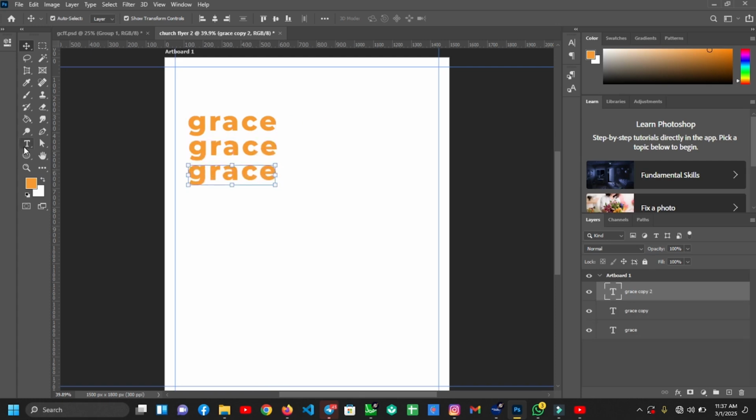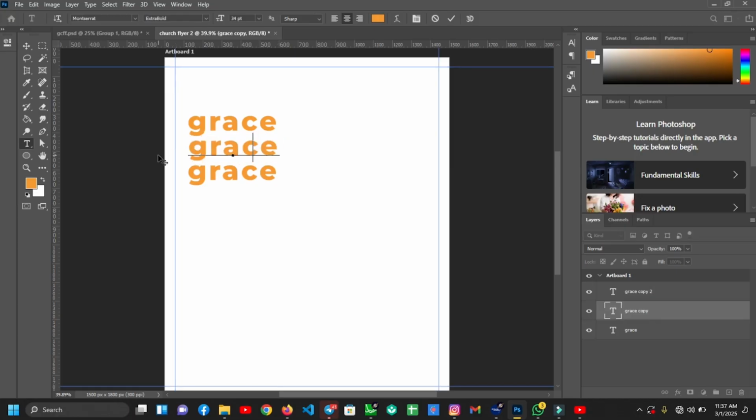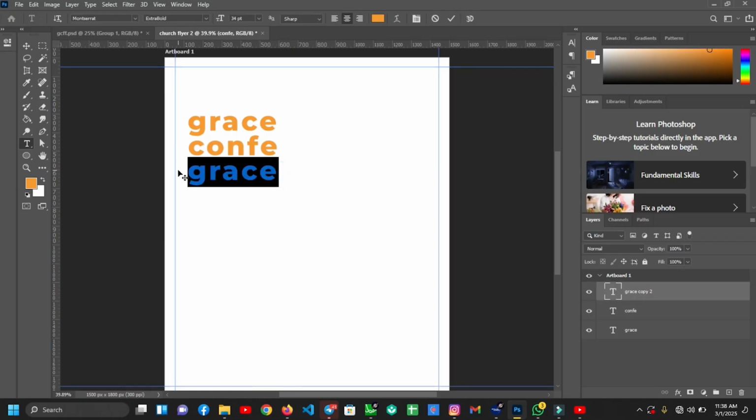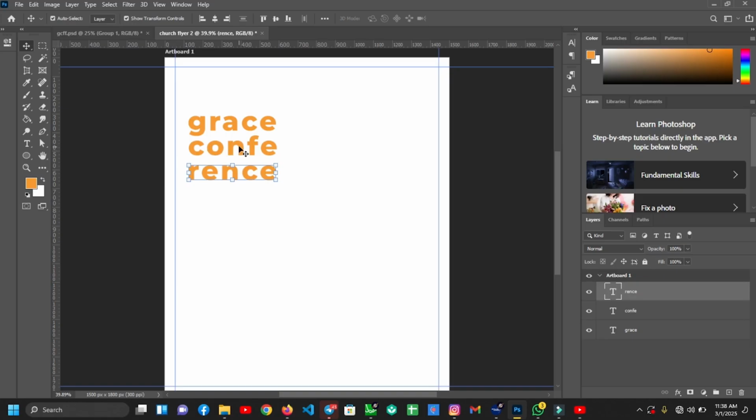Then we grab our text tool. Then we highlight the second layer and write Conf. Then we highlight the third layer and write rence. So the next thing we will do is try to decrease the space between them. Then I'll do it for the third one.